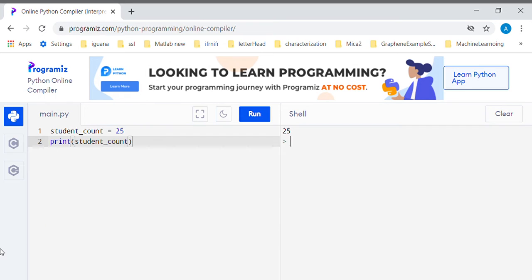Right here we stored a number, or integer, in a variable. So how do we store text or a message in a variable? Easy. First you need to give it a proper name. For text we can't just say student count. Instead, let's give it a name: student name.